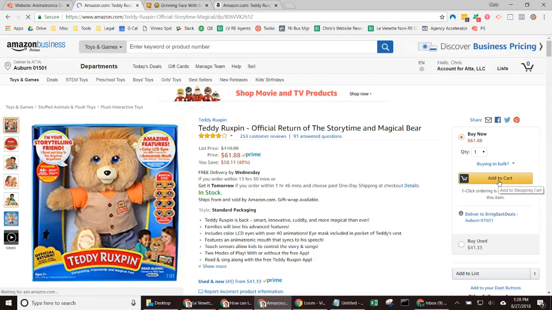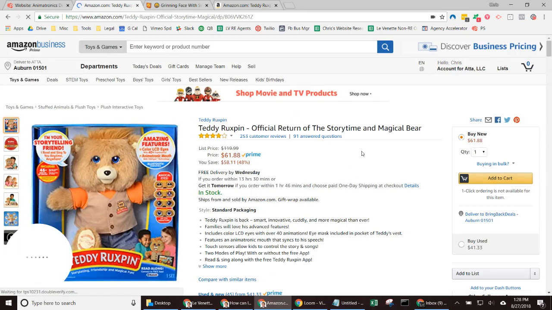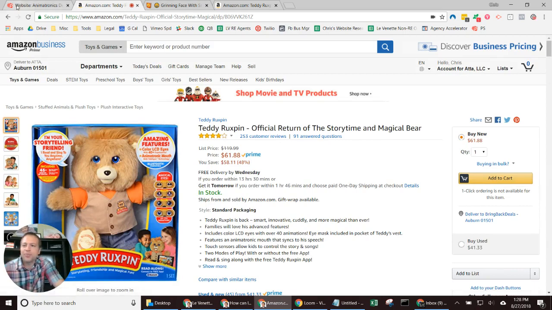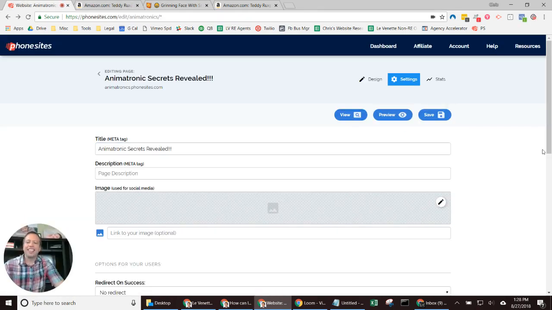Again, you want to redirect that URL to whatever makes the most sense for the goal of your sales funnel. Okay, so now with that being said, this redirect makes more sense. This redirect is better for you. That other one, the Teddy Ruxpin, that was just like a random example.